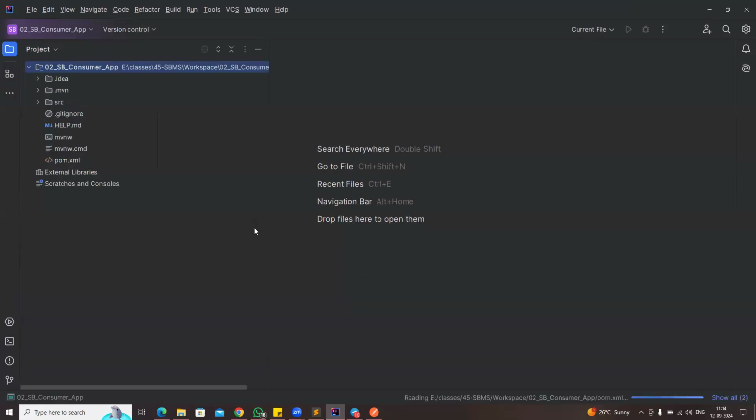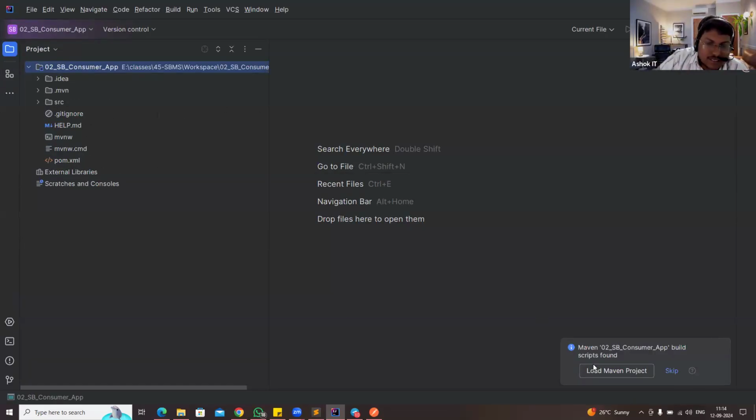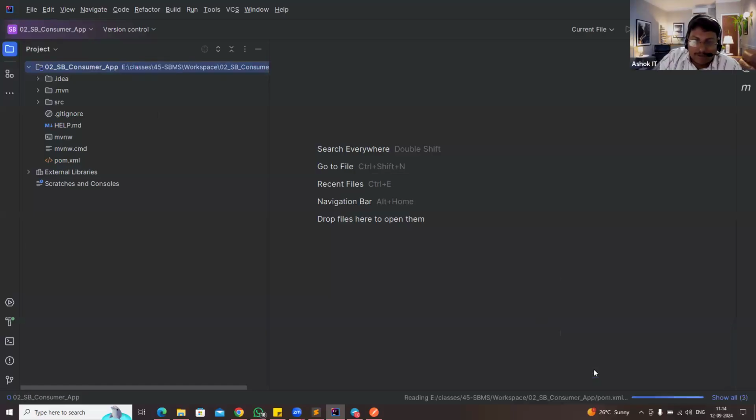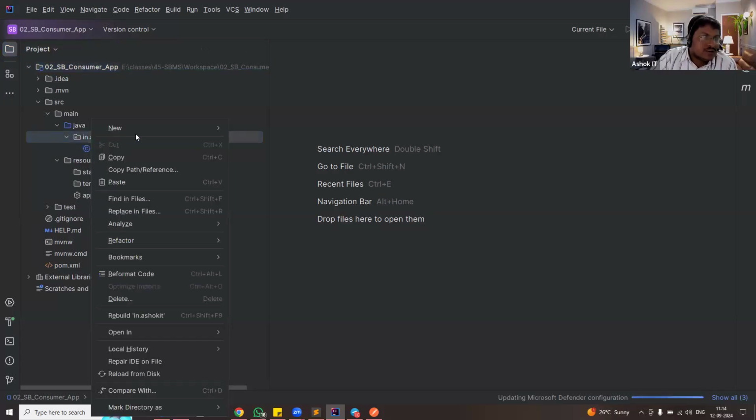Yes, so with this I'm able to get the second project, that is my consumer application. So this is a Maven project. Load this Maven project. Guys, just give me 2 minutes. It will be completed. Yes. Now go to the application. Then let me create one service class.